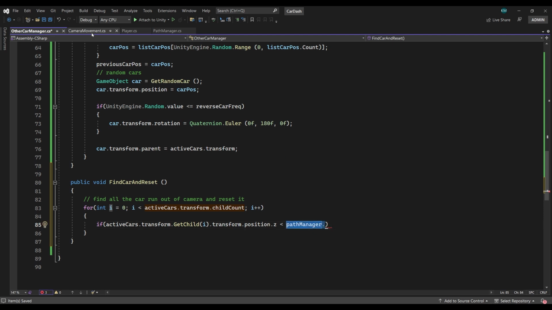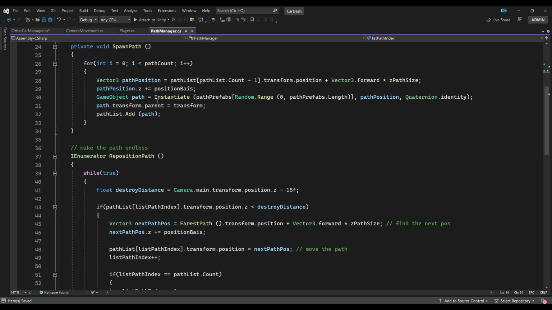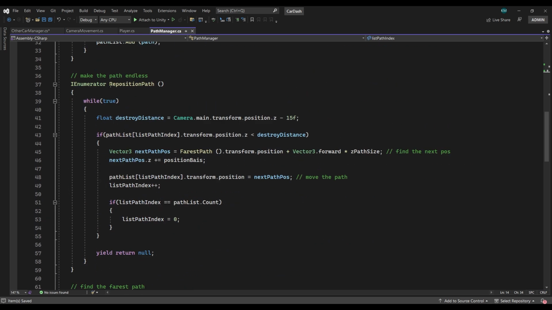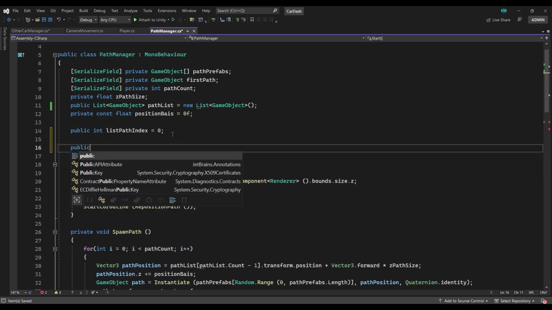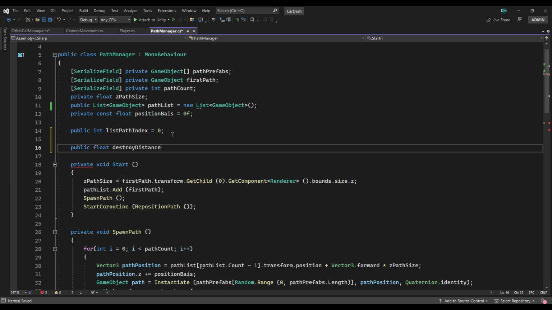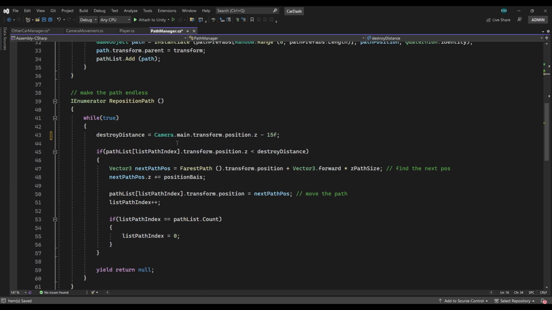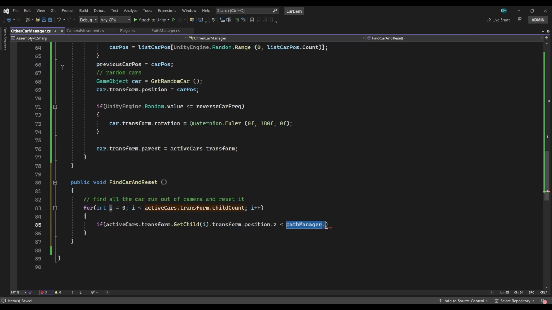Open the path manager script. Inside the reposition path function, we need this variable, but right now it's a local variable and we can't use this in the other car manager script. So let's create it outside. Remove the float from here. Now write public float destroyDistance. Good. Now save the script and open the other car manager. And here write pathManager.destroyDistance.